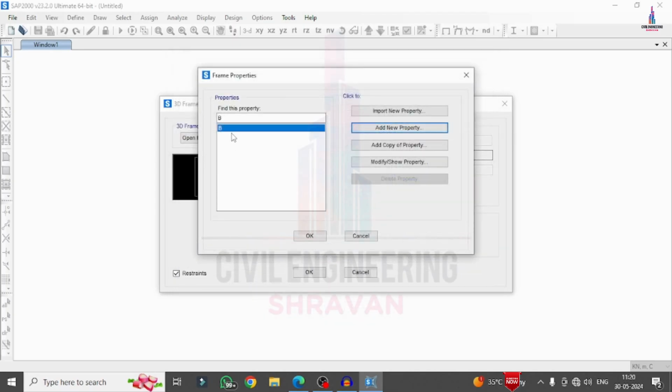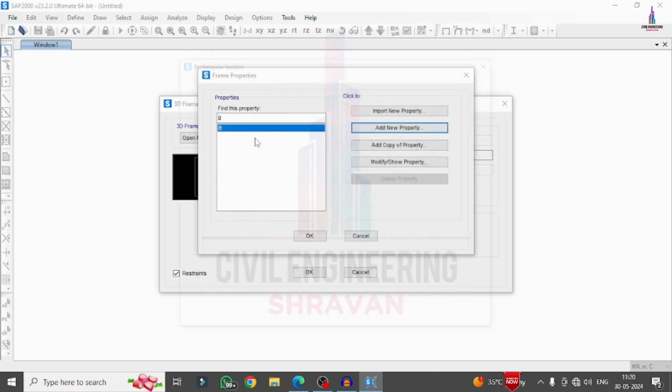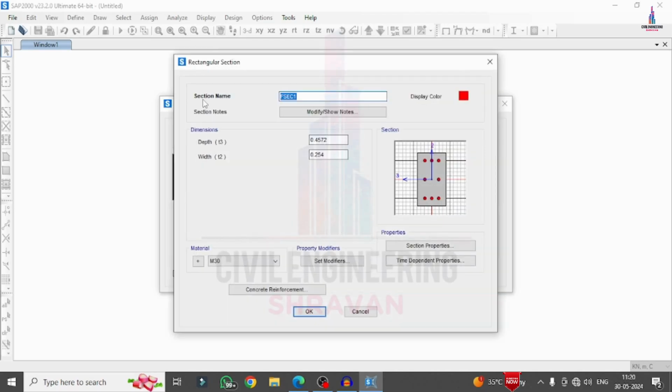Click on OK option. Now I am selecting add a new property for adding the column section. Click on rectangular property. I am giving the property name as column. We have to consider the depth initially. According to the definition, we have to consider 0.7 as the depth of the beam. Again, we have to consider 0.5 as the width of the beam. So now we can see here.